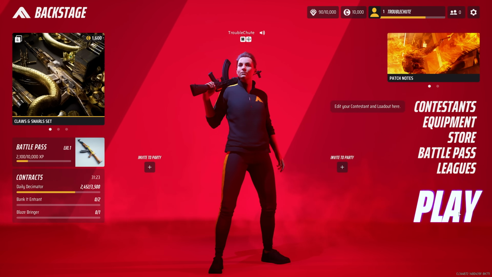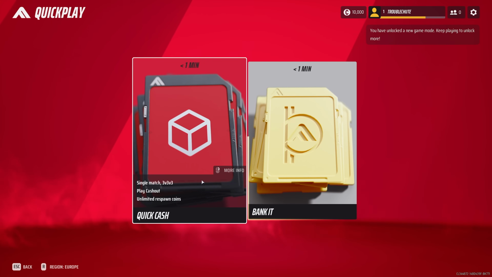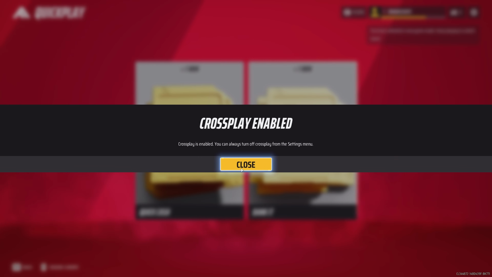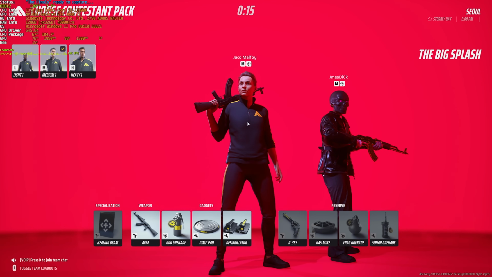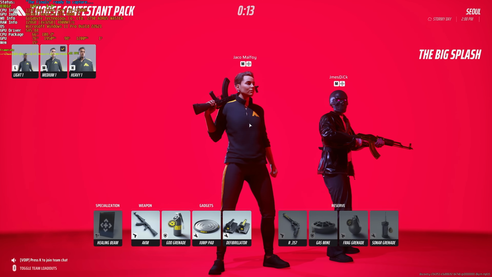That's it. I'll head back, and with all of our optimized settings, I'll hit play, head into a quick play game, and check out our FPS. And there's just a reminder that you have crossplay enabled, but that's fine. There we go. On the menu, we're sitting comfortably at 144-ish FPS, which is great.